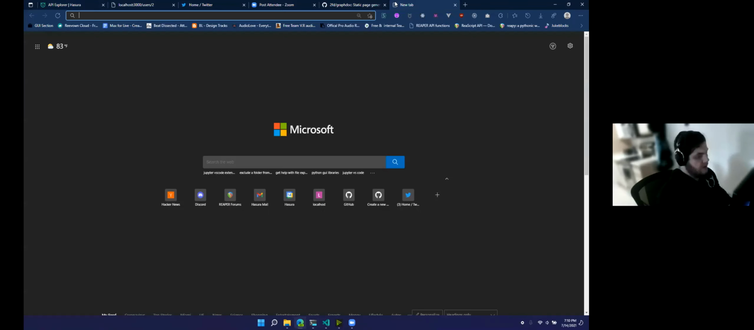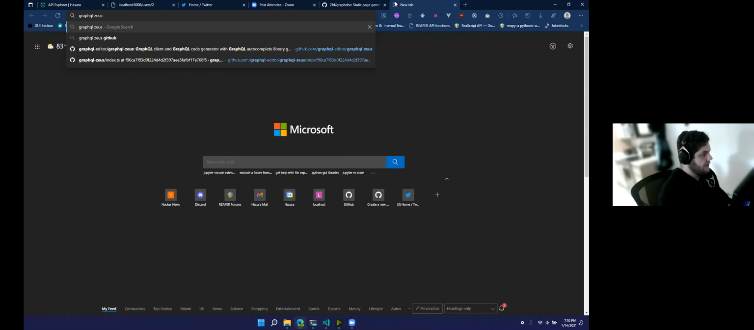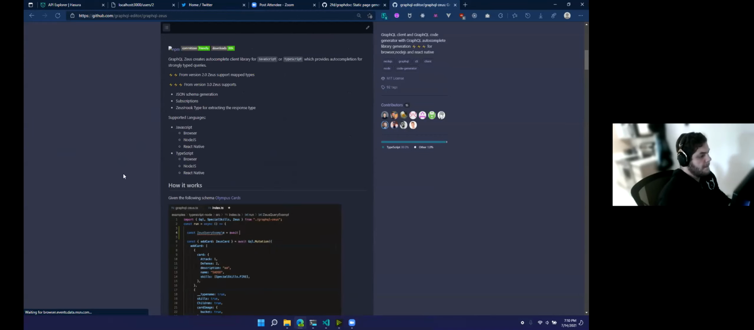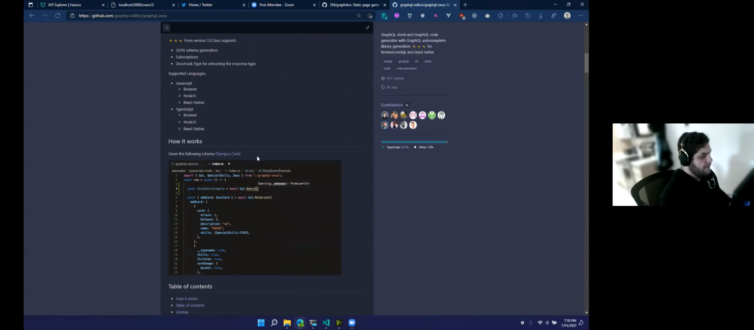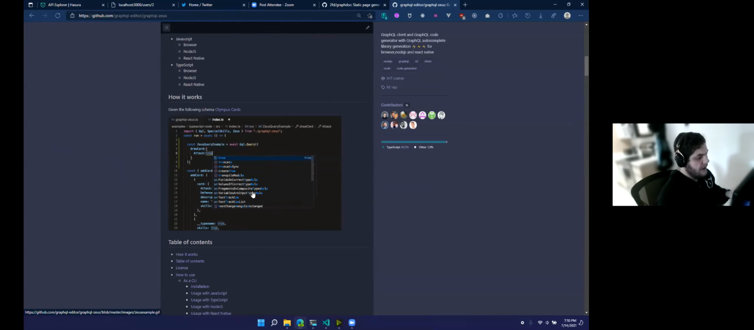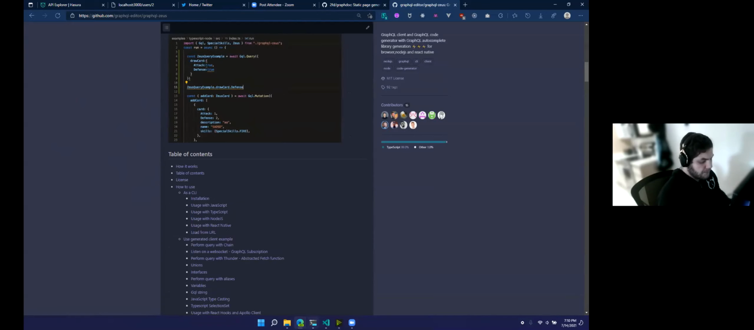The one that I'm going to show you is called GraphQL Zeus. This is one that we use on some projects at Hasura. We have a HasuraCon talk about it. What it does is it lets you give it the URL to a GraphQL schema, and it basically spits out a fully type-safe GraphQL SDK with TypeScript types that you can use.